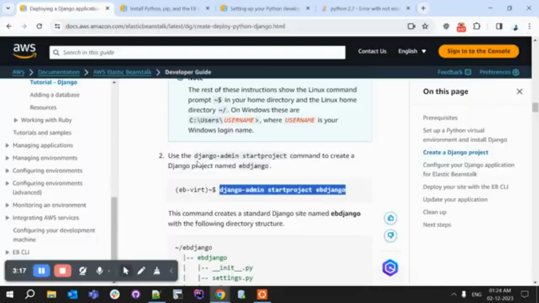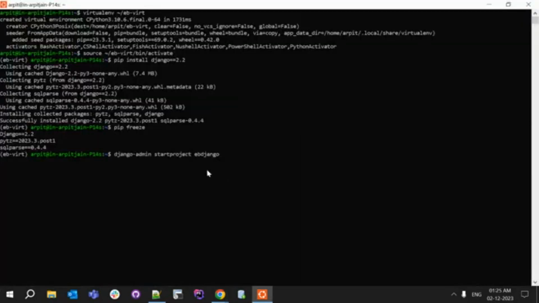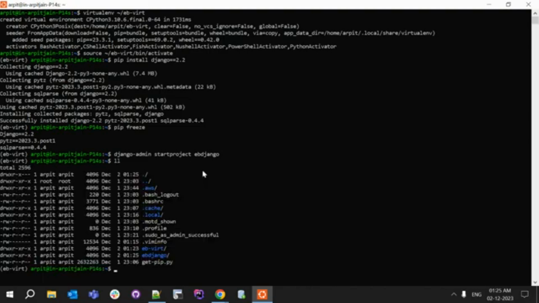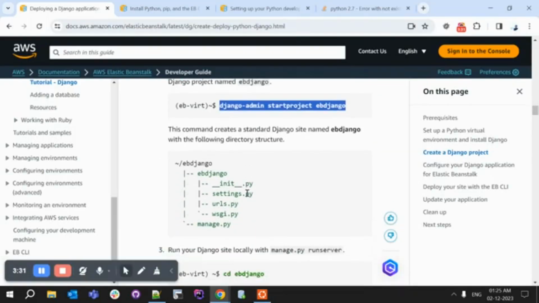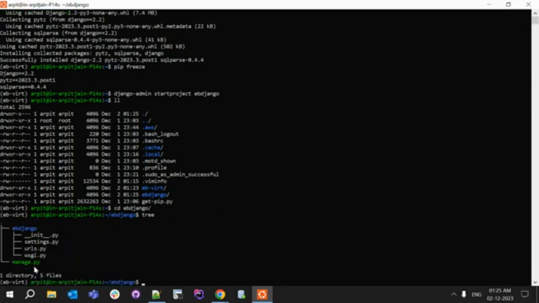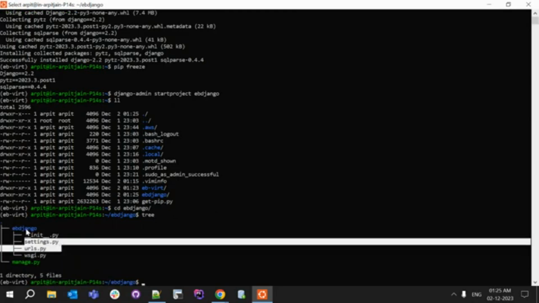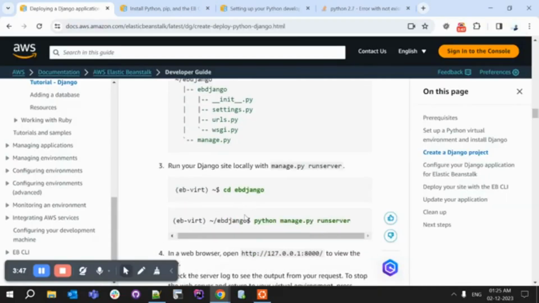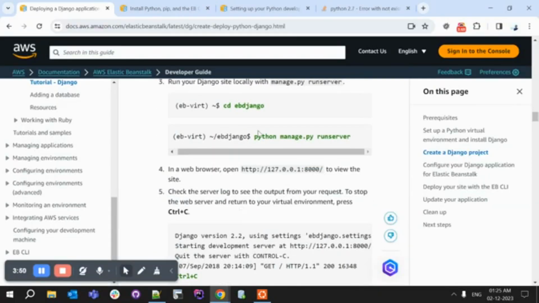Oops, again. Okay, now this will create it. So if I do ls, you can see here it created a sample Django application. Now if we go inside this Django application eb django, you can see we have this tree structure. We have manage.py, and we have settings.py in our Django folder. Okay, so now we have already covered this step.